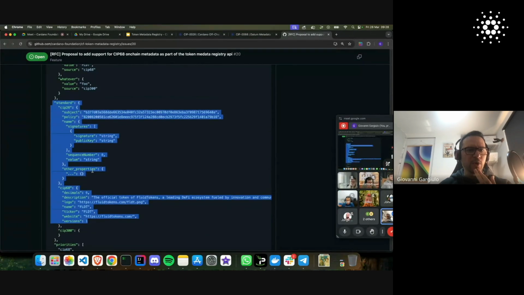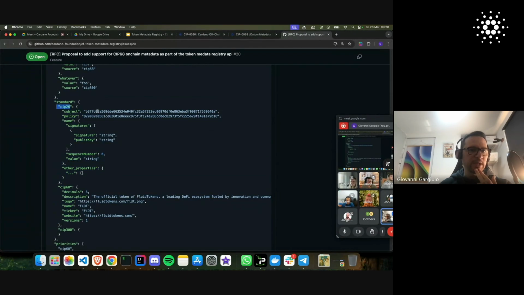Obviously, this new design opens up for new standards. I hope there are not going to be new standards, but someone's going to go crazy and create another standard. You see, we can come up with CIP300.